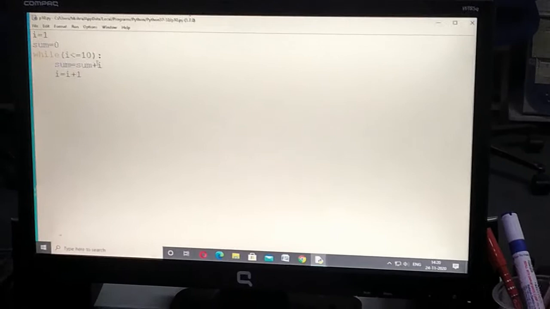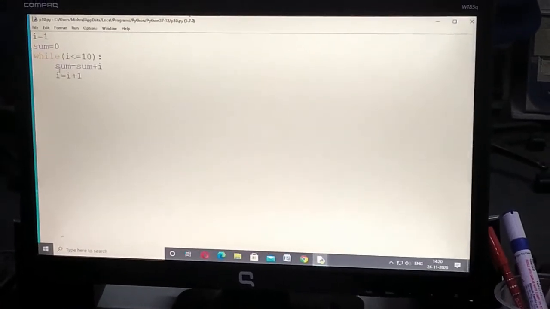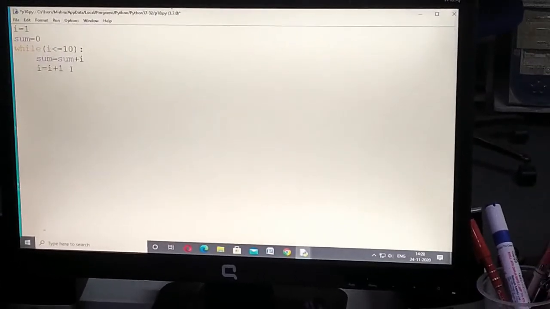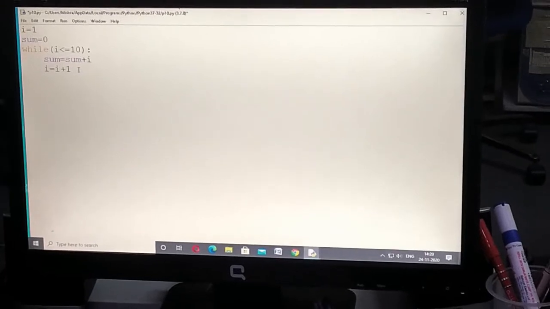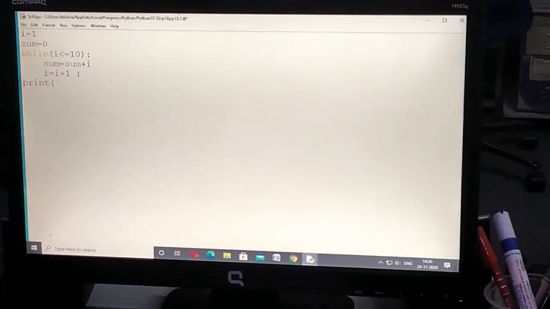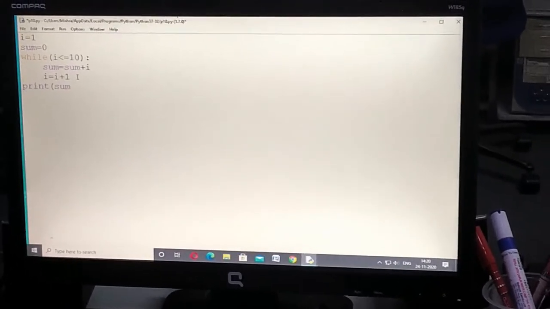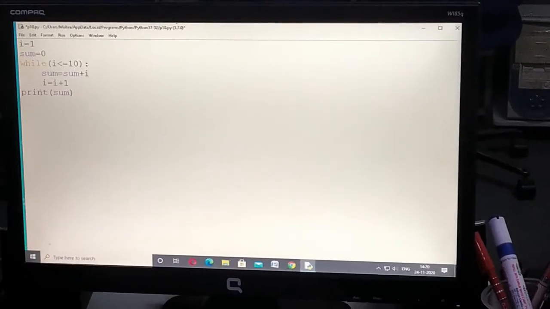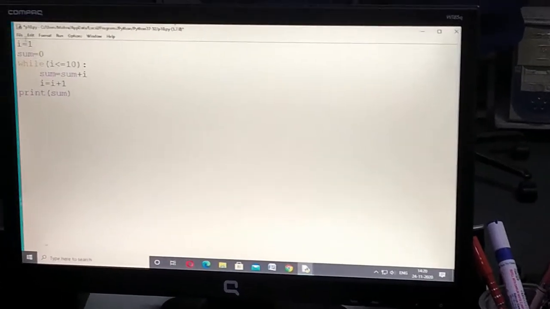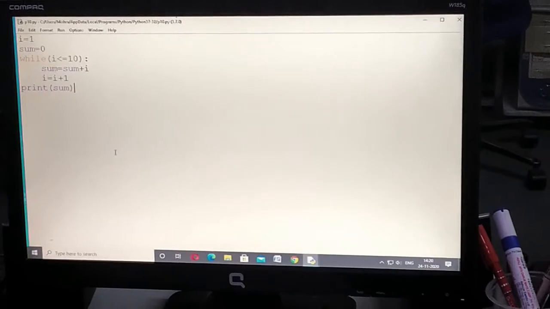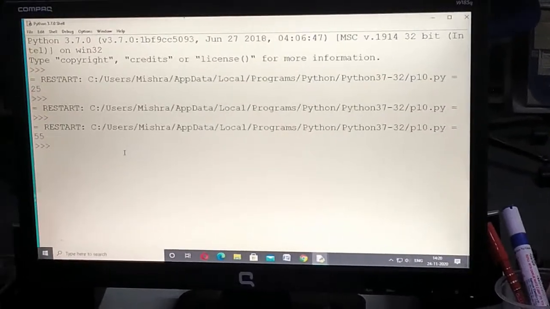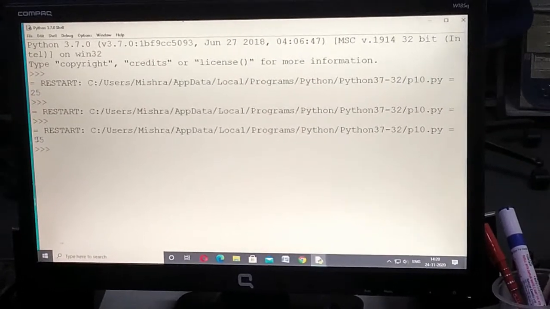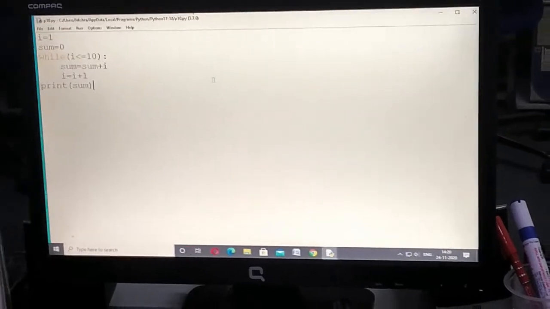Now I haven't given any print command, that's why I haven't got the output. So we have to see the sum. Just go out of the loop and say print, and inside the bracket say sum. Now you will get the summation of it. You can give some message also, and just save it and run it. Now you are getting 55, exactly like the for loop, and this is how the while loop works.